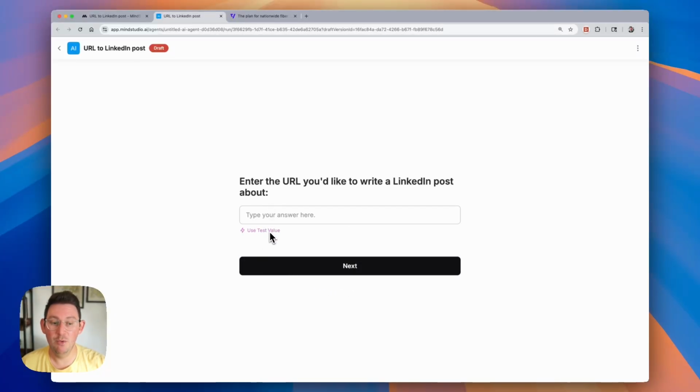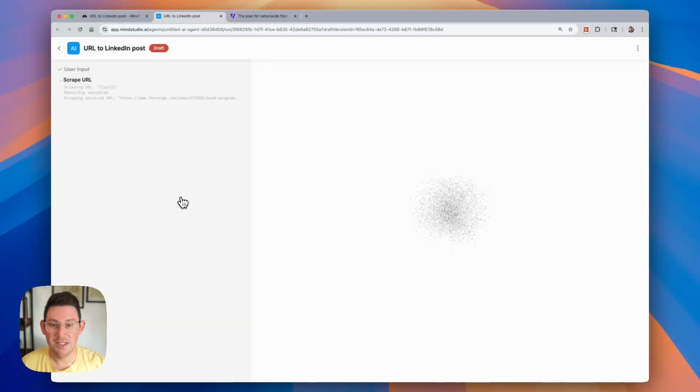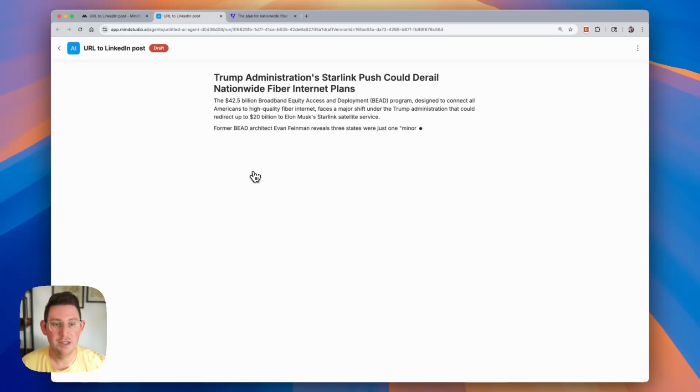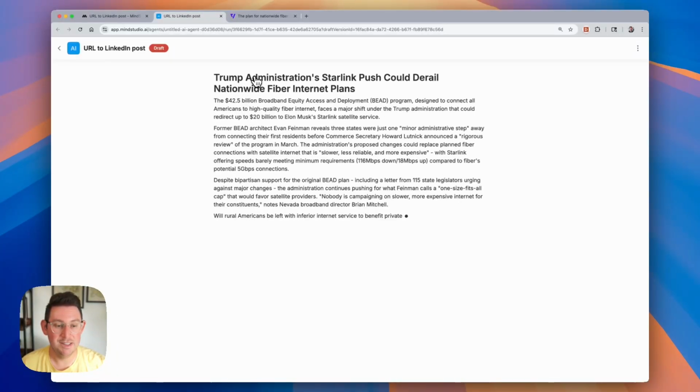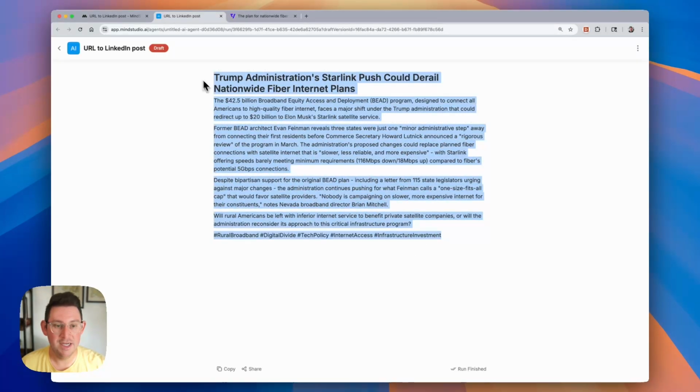Now let's go ahead and try it with the URL. And we can utilize the test value, which is the URL for this Verge article. If I click on next, we will now see that it is scraping the URL and gathering all of the content from that page. And now it's sending a message and generating this LinkedIn post for us. So you can see here that the AI agent is now generating this LinkedIn post. We can then copy the text from the LinkedIn post and use it wherever we'd like.